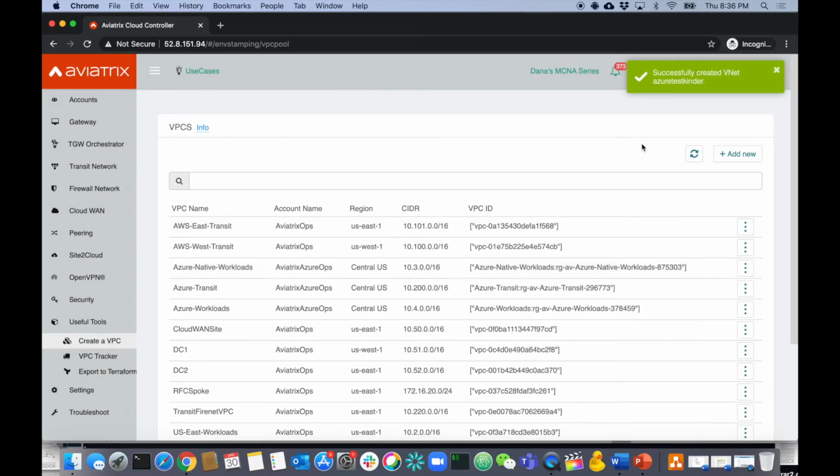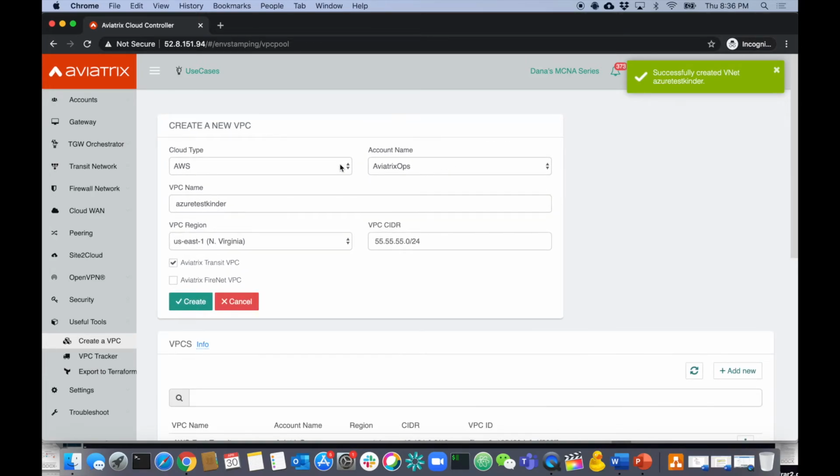Great, it was successful. Now, if I did everything right, it should block me from configuring something in AWS. So let's call this one AWS Kinder, and let's give it a CIDR of 66.66.66.0. That should block me pretty much immediately. Let's try that out. Create. Bam. The user does not have access to accounts Aviatrix Ops to perform the current action.